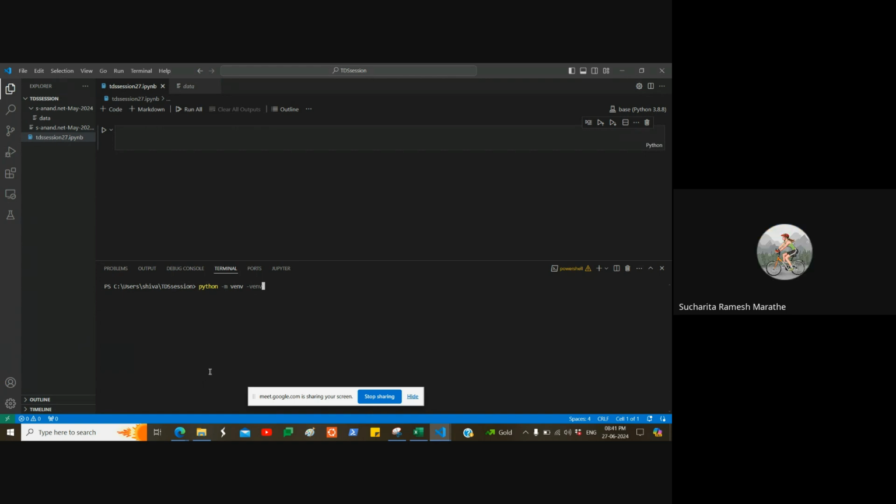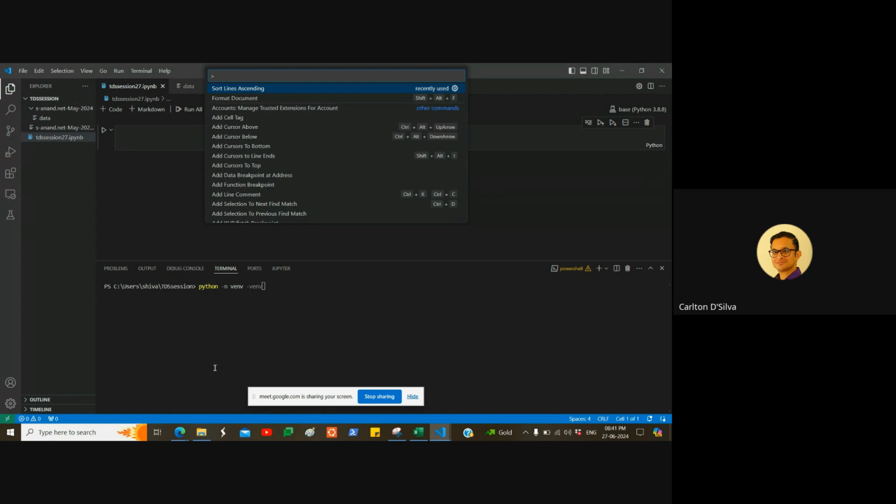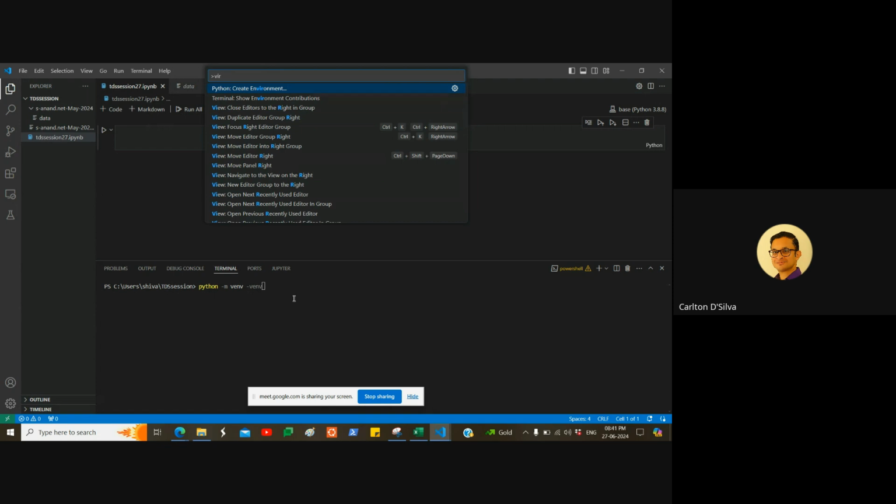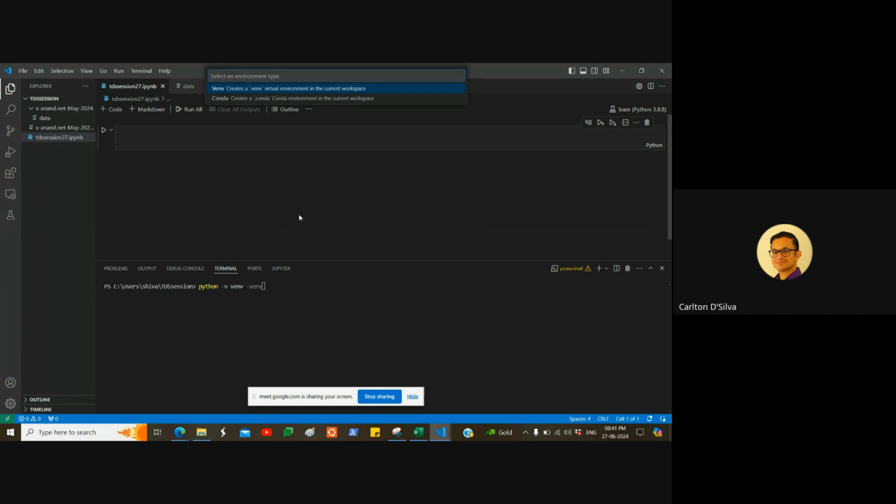Sucharita? Yeah. So Control Shift P, I think it is. Then type in virtual environment or create. Yeah, there it is. Go back a little bit. Yeah, that one, Python create environment, then venv. I think you don't have Python installed on your local system, is it? I don't think so.